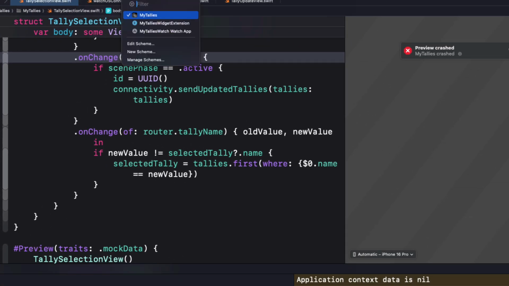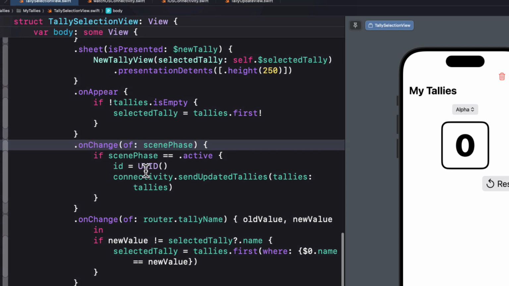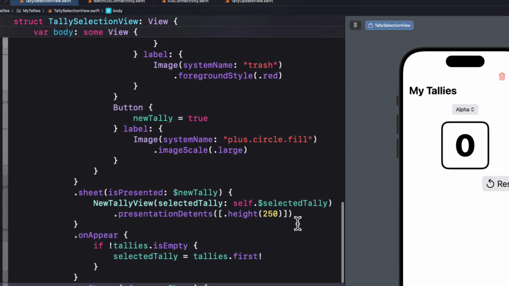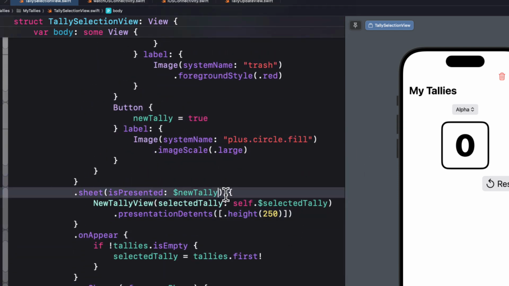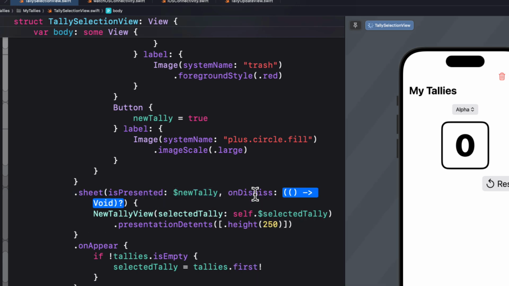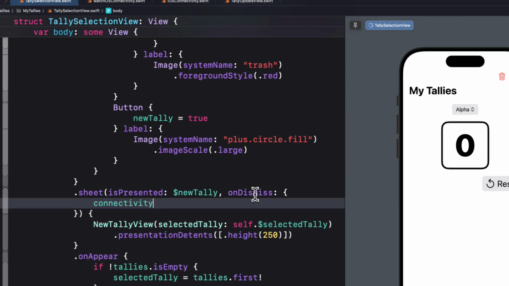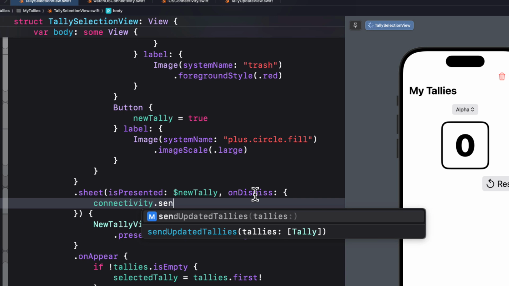So let's go back to the iOS target. And we'll need to call that connectivity function every time we add or delete. So when we add, we presented that modal sheet. So why don't we add an onDismiss argument? And then within the argument's action, we will apply the connectivity's sendUpdatedTallies, passing in that now updated tallies array.